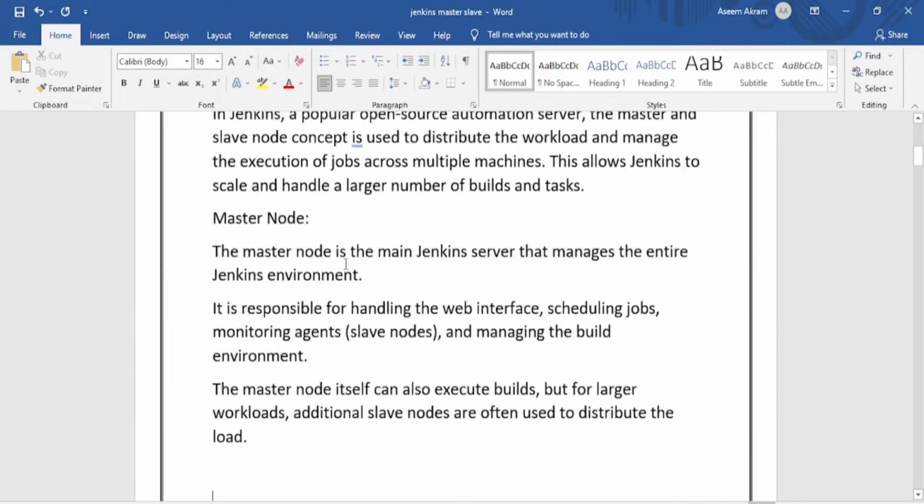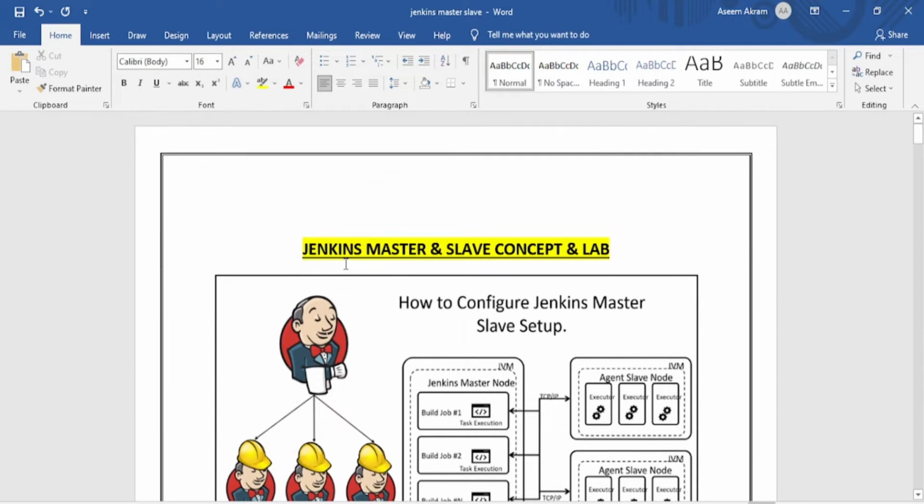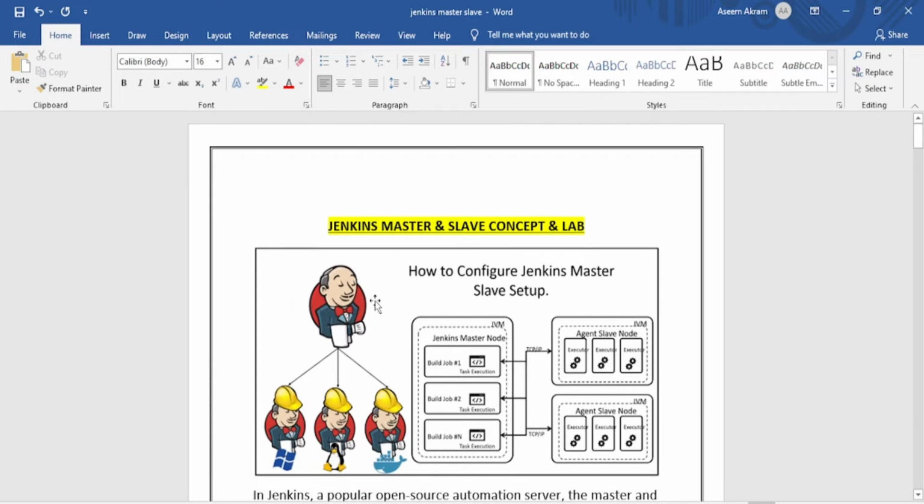Now we have covered the short theory part. Now let's go and configure master and slave, and provide a connection between both. We will take a simple pipeline and try to execute it from the master Jenkins on the slave node. So let's go to AWS.